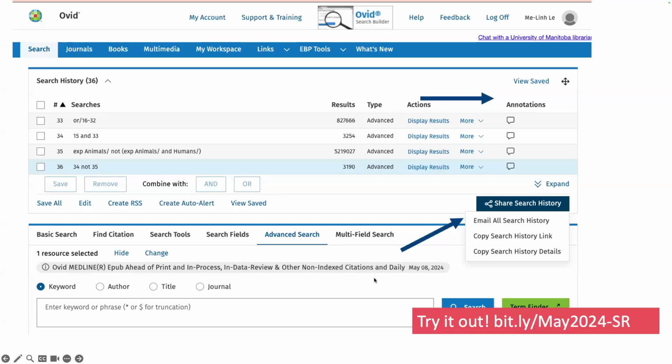If you use the Ovid platform, they have a great resource for being able to share your search with other people, such as people on your team or your advisor, using the button called Copy Search History Link. If you try out this bit.ly link, you will be able to see the search that I did. It's just bit.ly/May2024-SR. That will allow you to recreate the search I did exactly.